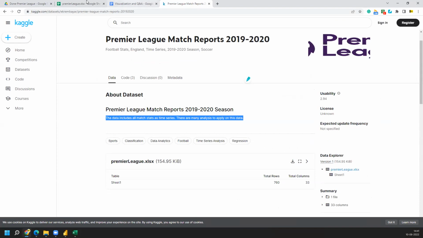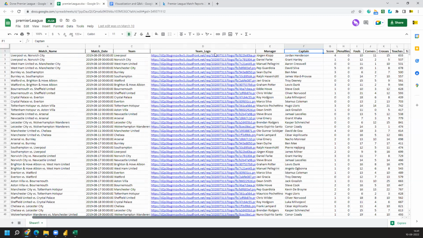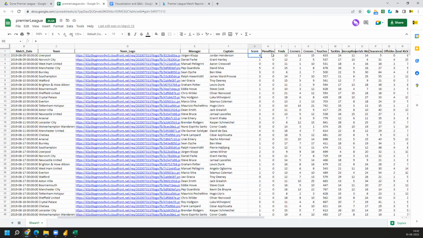How many of you play soccer? So this is a soccer data set. Here you have the name, like Liverpool versus Norwich City, and the date when the match was played, and the team and the versus team as well. In addition, you also have the team logo. You have the manager's name, the captain name, scores, penalty, fouls, corners, crosses, and all the information which is available. You have information on long balls, yellow cards, red cards, and position.